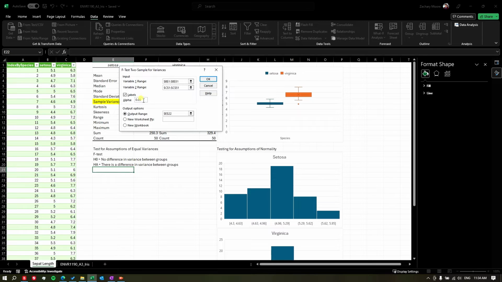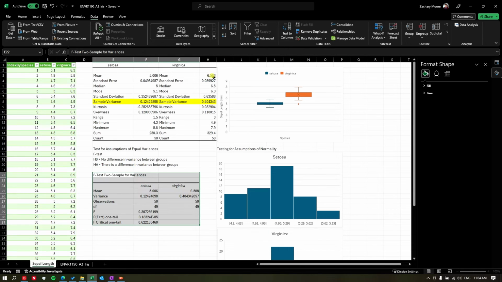Now we have this alpha parameter here, and what this is is our significance level. This is saying what is the level of confidence, or the level of significance, that you want to determine for rejecting your null hypothesis. We'll look at that when we come to the output, but this is kind of a standard, 0.05.